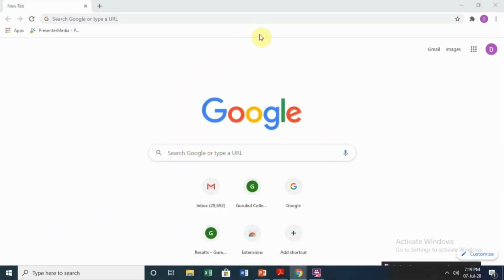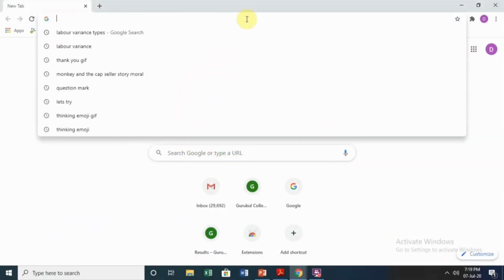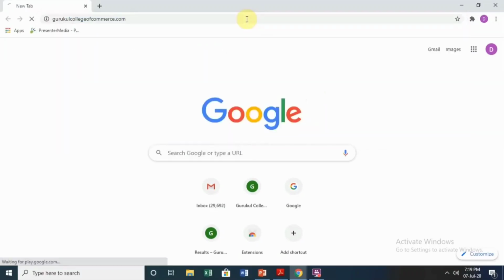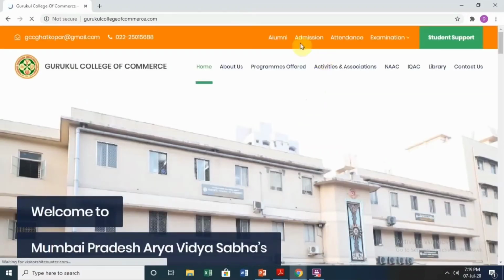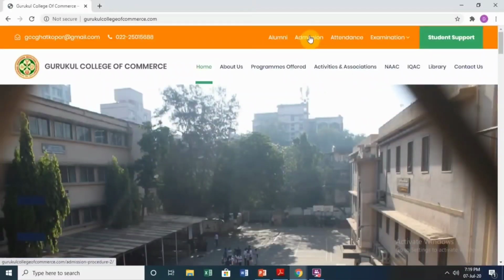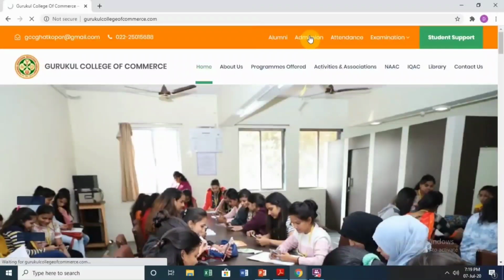Step 1. Go to college website gurukulcollegeofcommerce.com. There is an admission tab at the top. Click on admission tab.